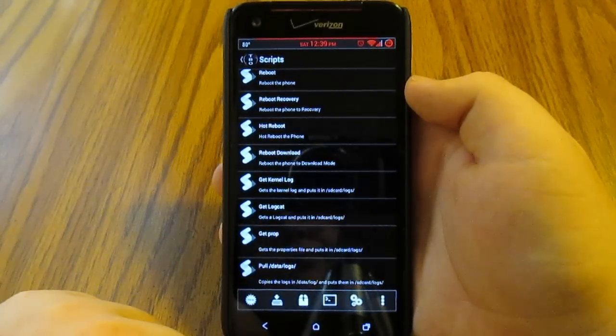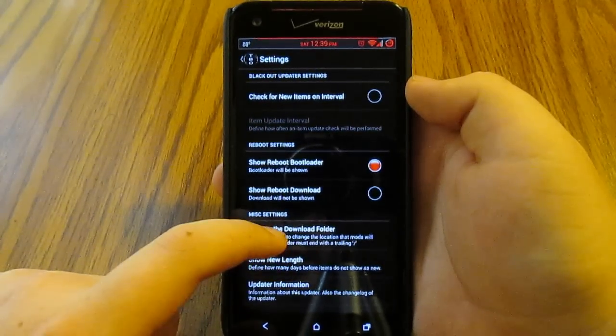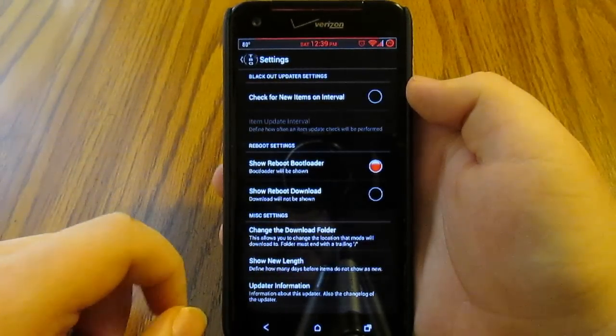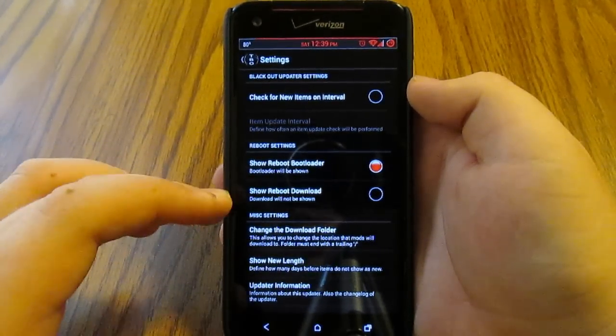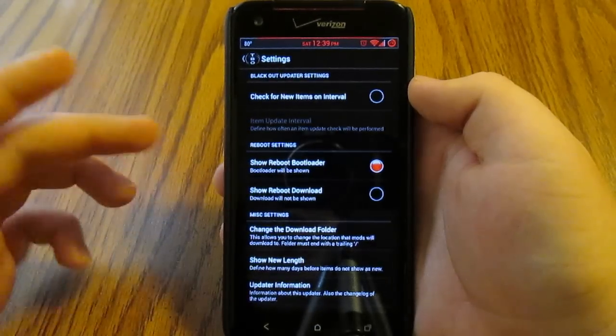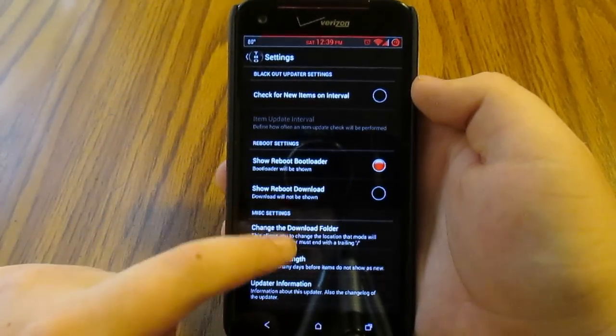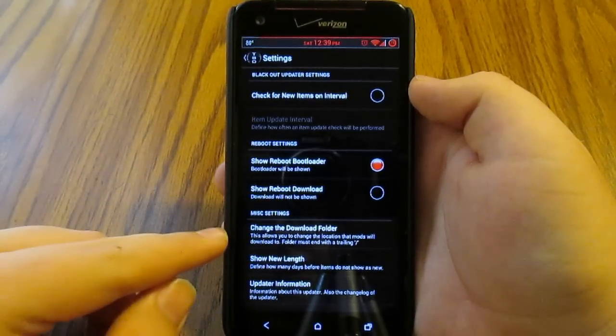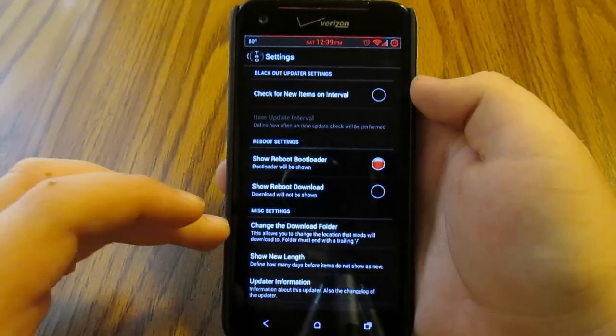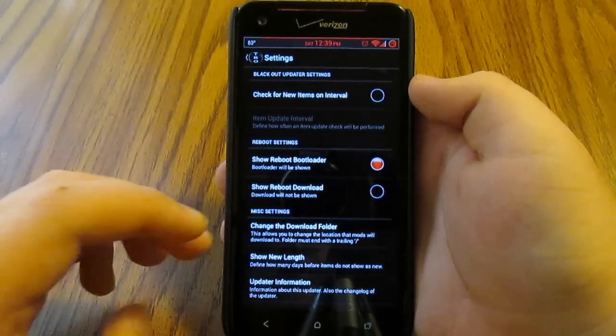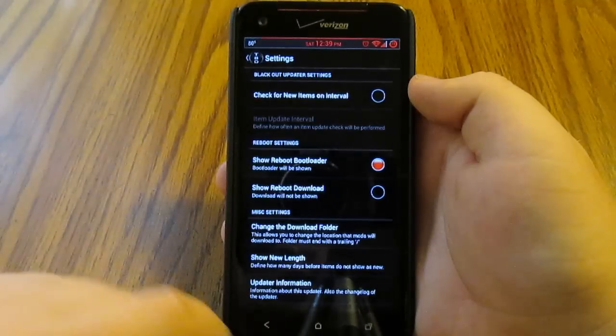We can go over to custom scripts where we can reboot into recovery, hot reboot, stuff like that. And if we go into settings, this is where it's kind of custom to your device, because you can reboot into the bootloader and you can reboot into download mode. If you don't have a download mode, which is only Samsung devices, you probably don't want to show that. But you can change the download folder, so say you want it to be in your downloads or you want it to be in a custom Blacked Out folder, you got that.